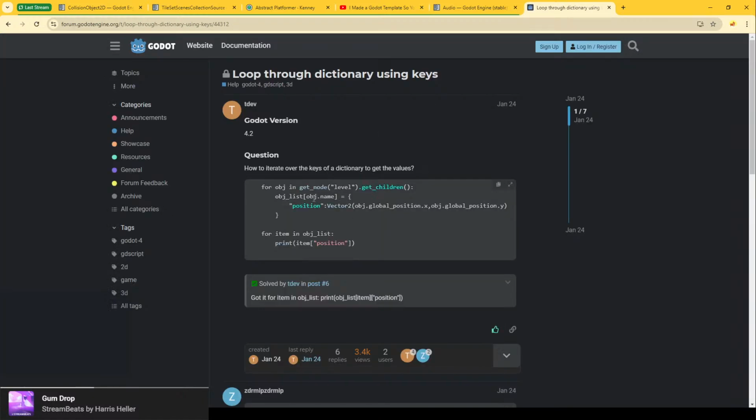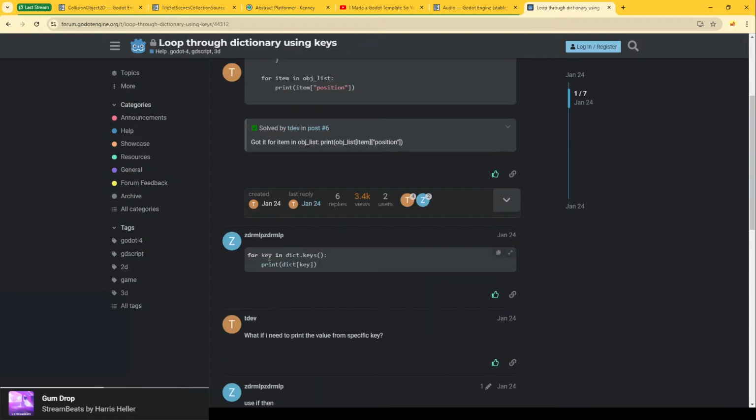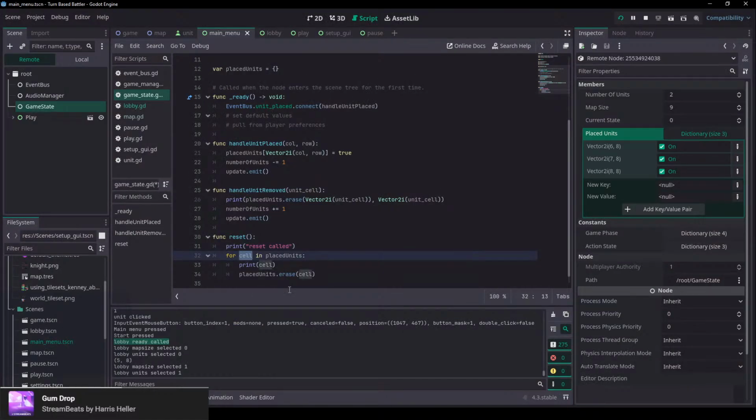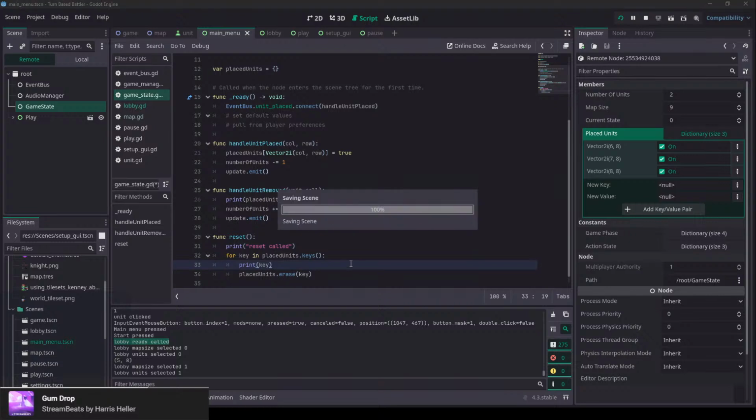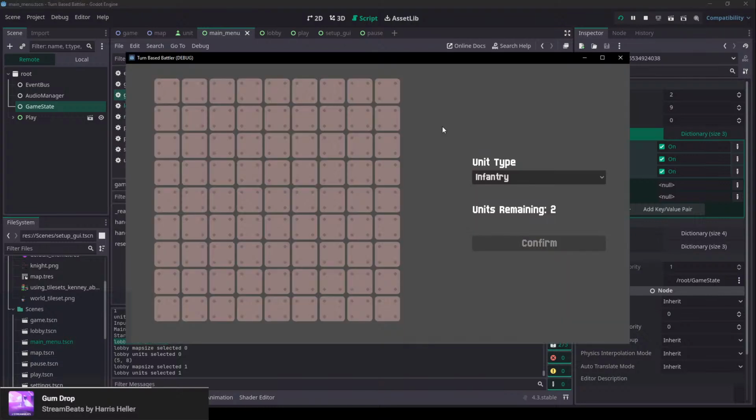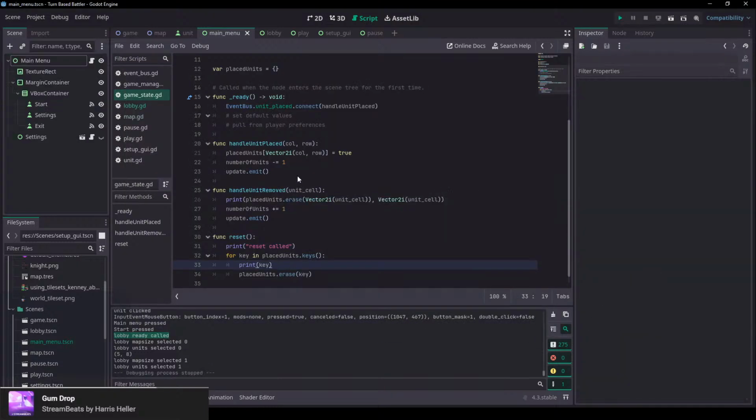I don't really want to go through all of them. But objects in get node. Oh, for key in. Okay. So for key in placed units dot keys, print cell erase. So that might work now. Just do a quick refresh on that, just in case.